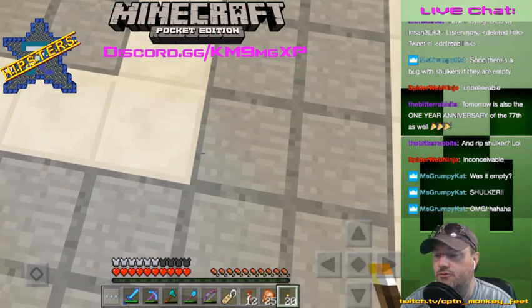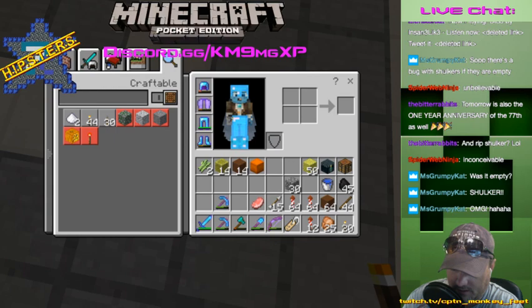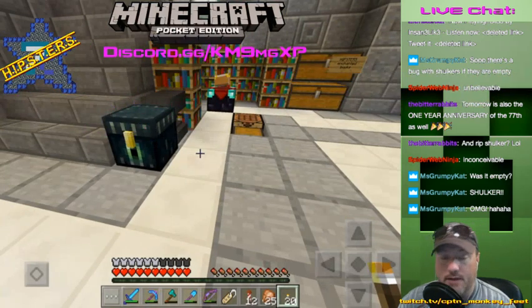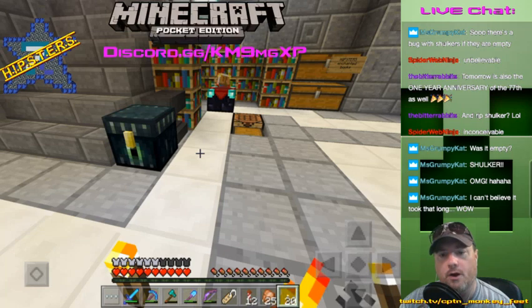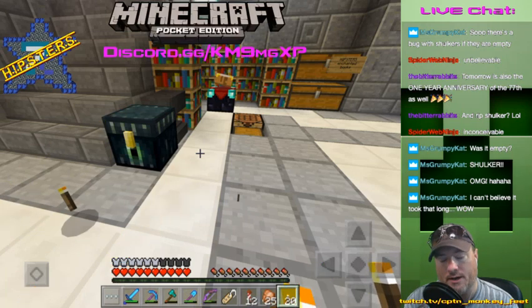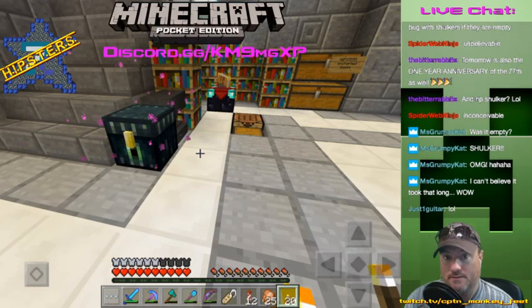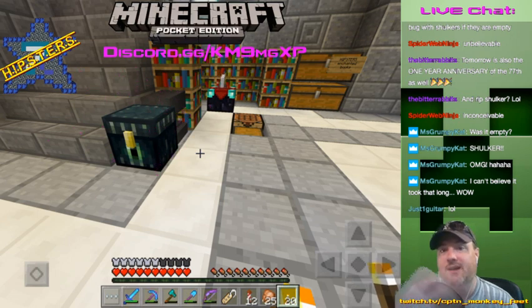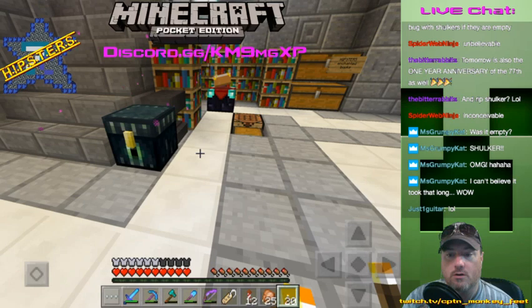So there's a bug with shulkers if they're empty. There it goes. Got it. Okay. Yes. There seems to be, with 1.2, a weird bug where if you place a shulker box and empty it, once you pick it up, you can't place it anymore. It just doesn't leave your inventory or your hotbar. It won't place if it's empty.